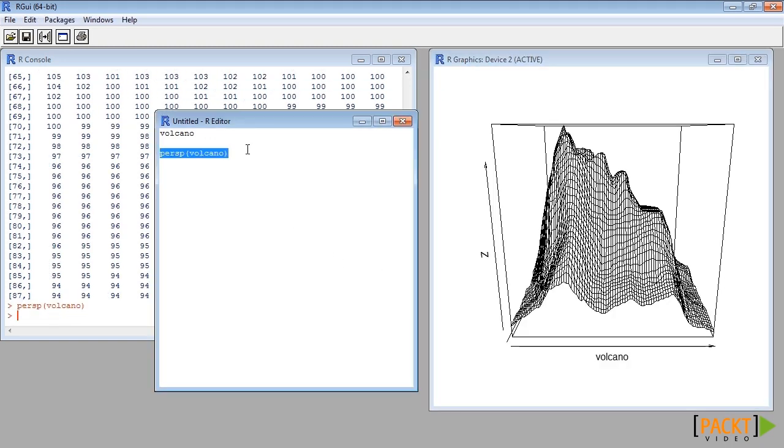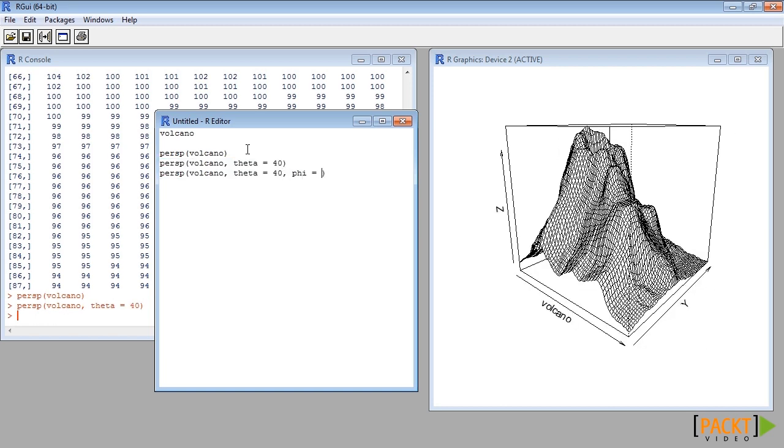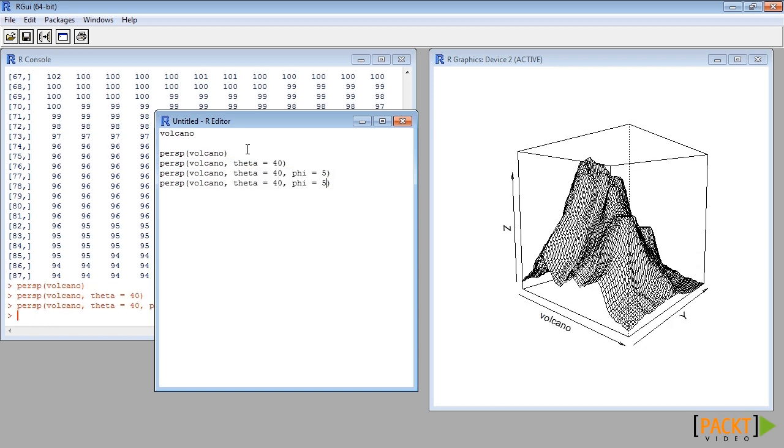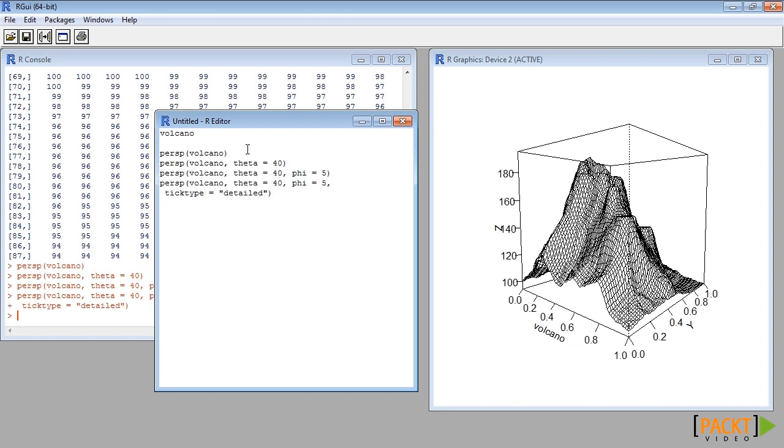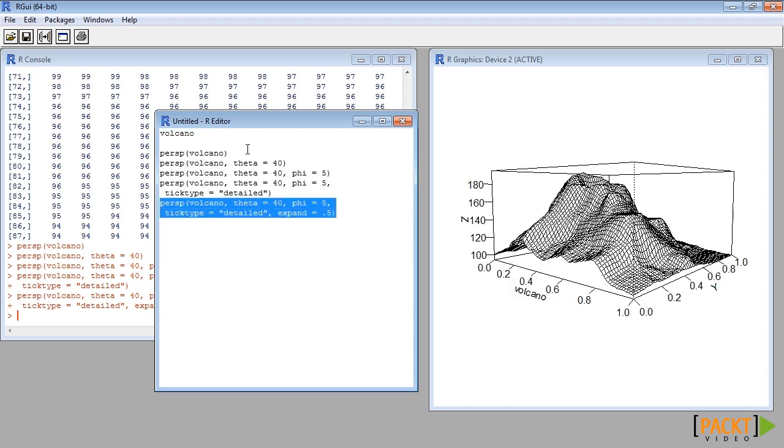To change the viewing direction, we can use the theta argument. Phi is another argument for a similar purpose. To get detailed ticks, we can adjust the ticktype argument. It is also possible to expand or shrink the box using the expand argument.